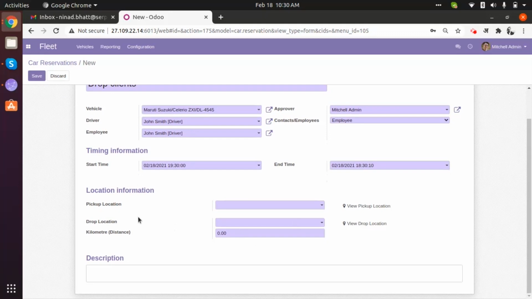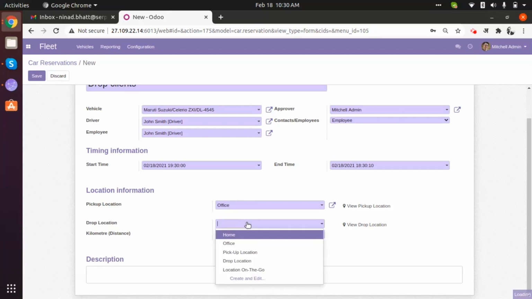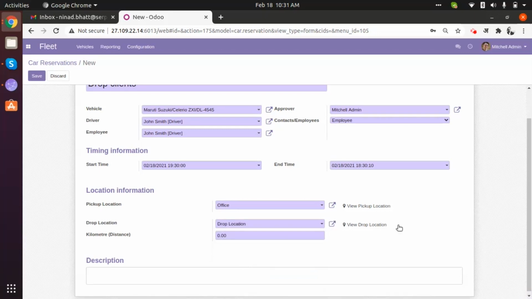So as far as reservation of the fleet is concerned, pickup and drop location are two very mandatory things to be selected, right? Of course, the system should be aware that the fleet would be commuting from which location to which location. So we're going to simply enter the pickup location from here. Let's say office, to any of the locations which you may have pre-entered when we were configuring this solution, or you simply can create and edit a new one. I'm simply picking the location from the list, let's say the drop location.